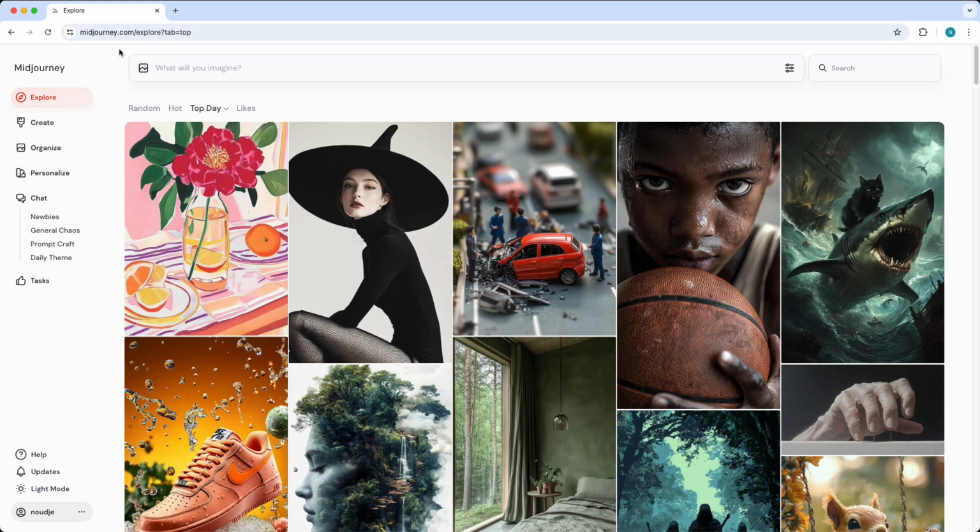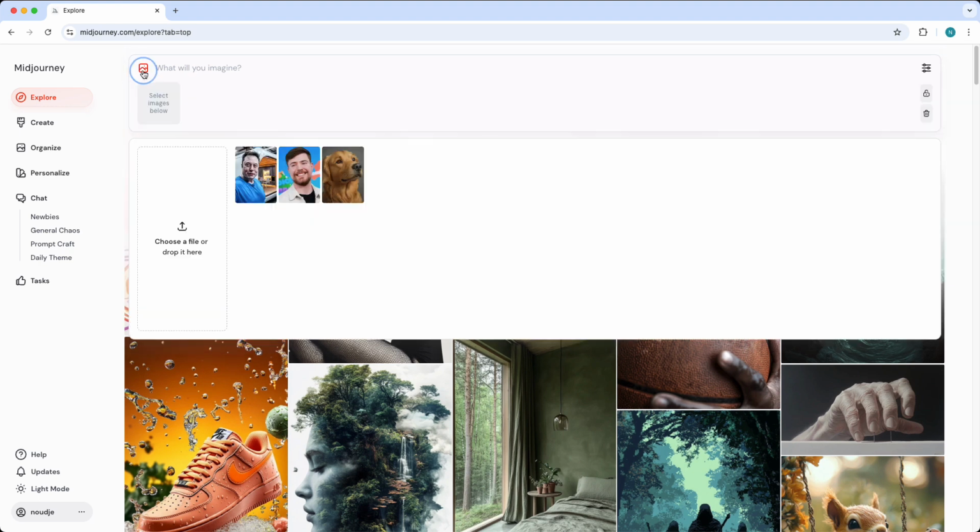Now, first what you need to do is go to Explore over here, and here you will see this prompt bar. When you tap on this image icon on the left side of the prompt bar, you can add images to your prompt. And here you can manage all of your uploads, so these are all of the images that I have uploaded to Midjourney. You can manage your uploads by going to your username and then tapping on Manage Uploads.